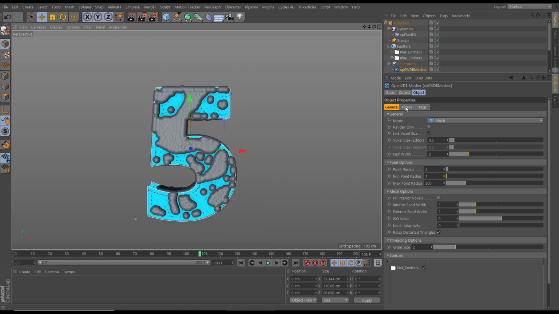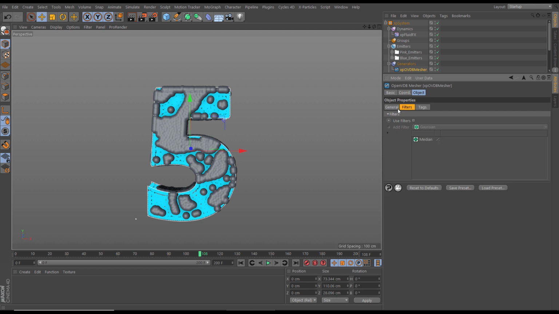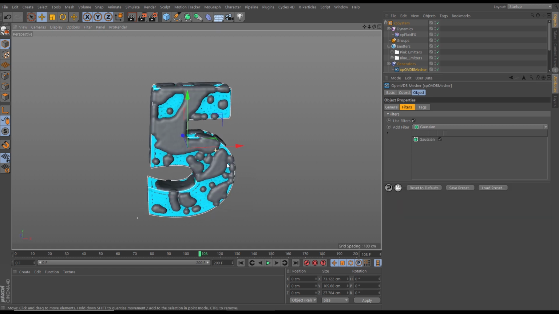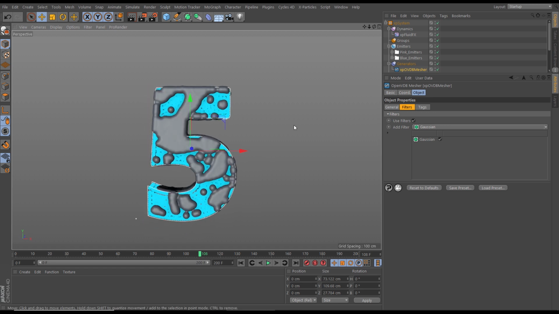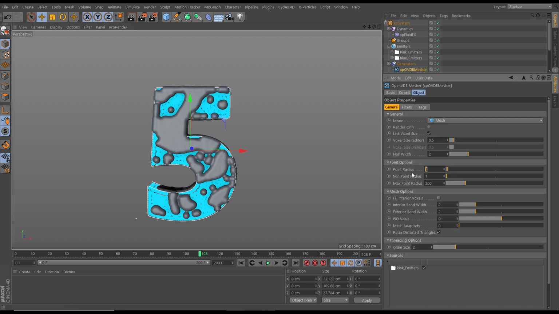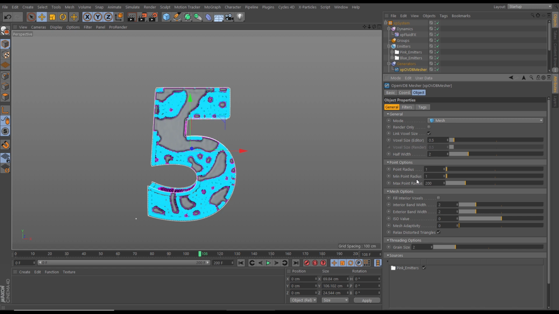Let's go to filters, and we'll go to use filters, and the default's the median. Let's take that off. I'm going to go with the really smooth Gaussian. And now that's a very smooth blob. I think as we have so much detail, look how fine that is. Let's go back to our general tab and reduce the point radius down further. Let's just try a point radius of 1.